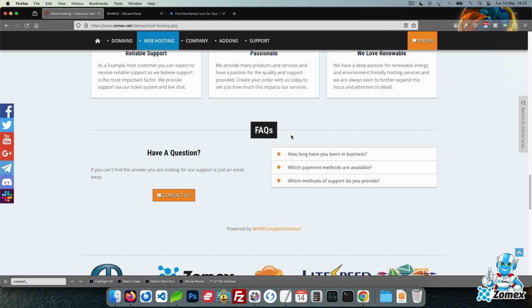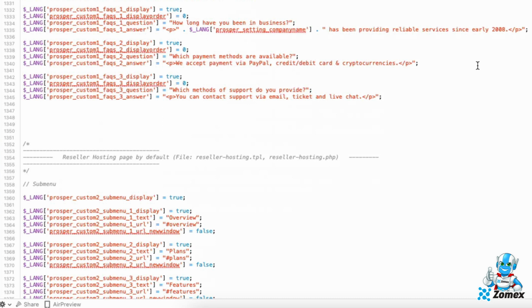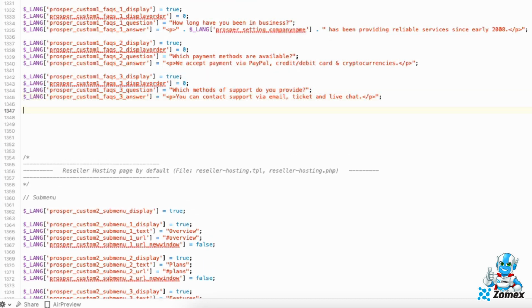Each section of content also supports up to 10. For example, if a page has 6 features, you can easily add another 4. As an example, there are 3 FAQs listed on the shared hosting page. If you'd like to add another FAQ, simply duplicate the last block and increase the number accordingly. Let's go ahead and add FAQ 4.